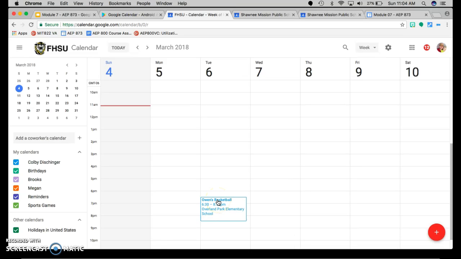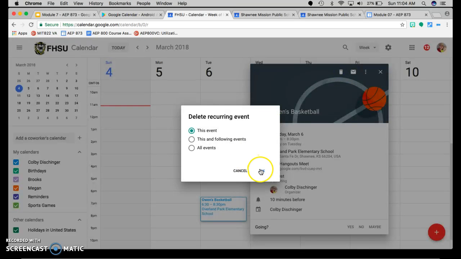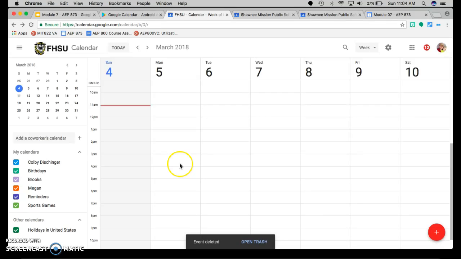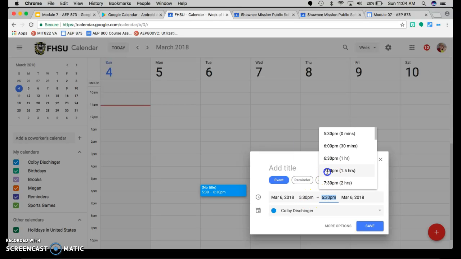So let's talk about adding an event. Right here I have an event, but I want to show you how I put that there. So I'm going to go ahead and delete it. So let's say I wanted to add that event to this page, and my son had a basketball practice at 5:30 on Tuesdays. You click right here about 5:30. Now you can see I misclicked and it says 4:30. So that's fine. You go ahead and click here and go to 5:30. And let's say it's actually from 5:30 to 7. It's an hour and a half.